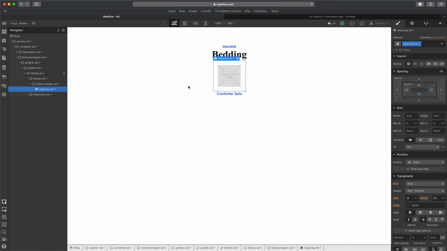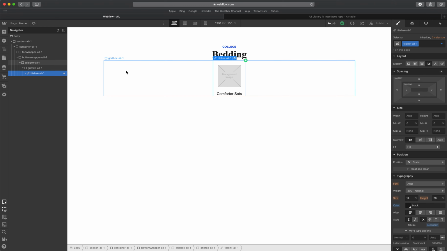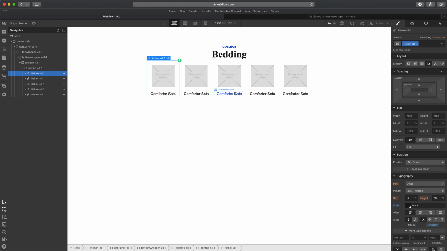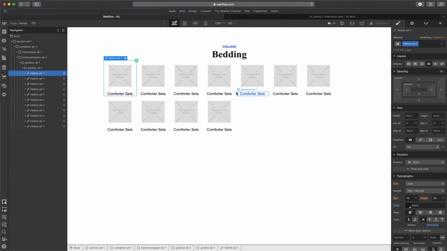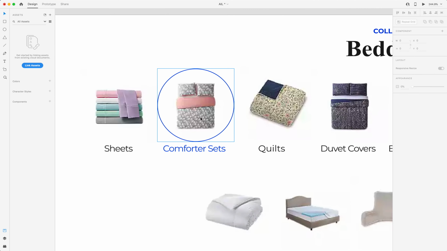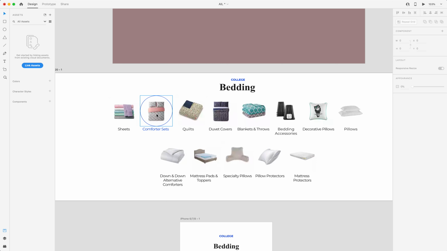Now, this being done, let's work with my grid. Let's just multiply this a lot of times. I am actually aiming to have 1, 2, 3, 4, 5, 6, 7, 8, 9, 10, 12, 13, 14 elements.